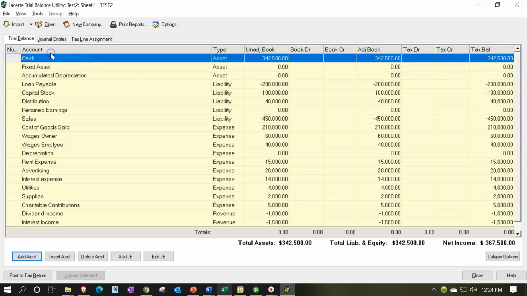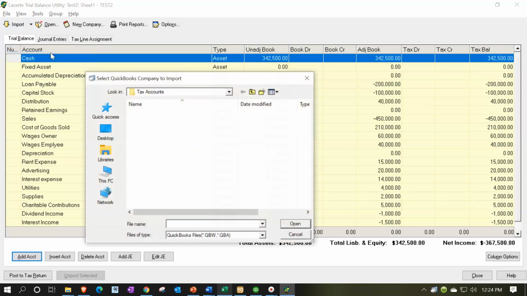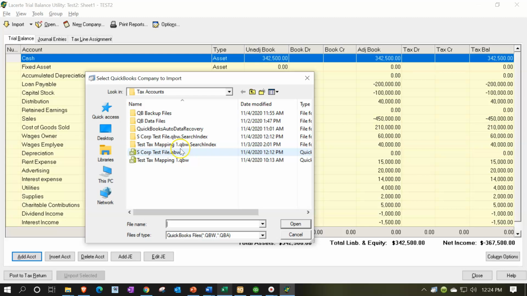So I'm going to go to the From QuickBooks item here, and then we're going to locate the QuickBooks. This is why it's important to know where the QuickBooks file is. This is the one we're looking for. So it is the QBW file. I actually have it open. If you do not have it open in QuickBooks, then it will open up QuickBooks in order to give you access from one program to the other, to take the data to Lacerte from QuickBooks.